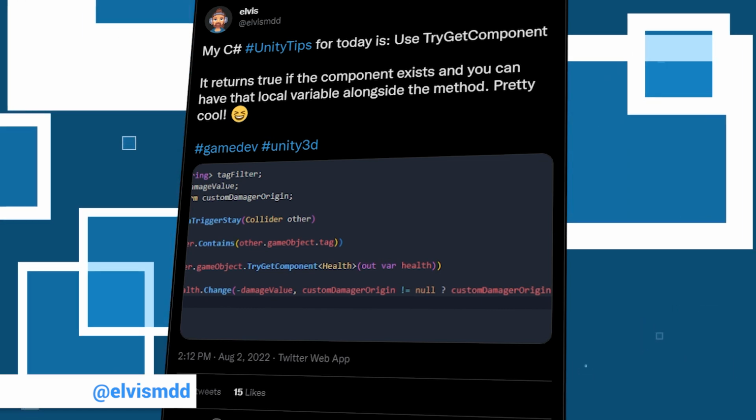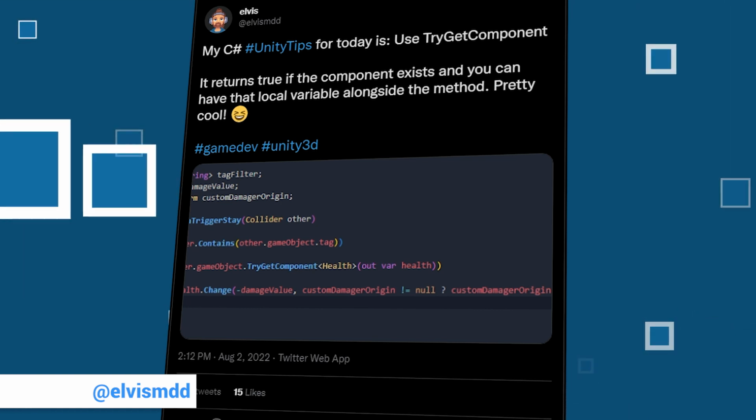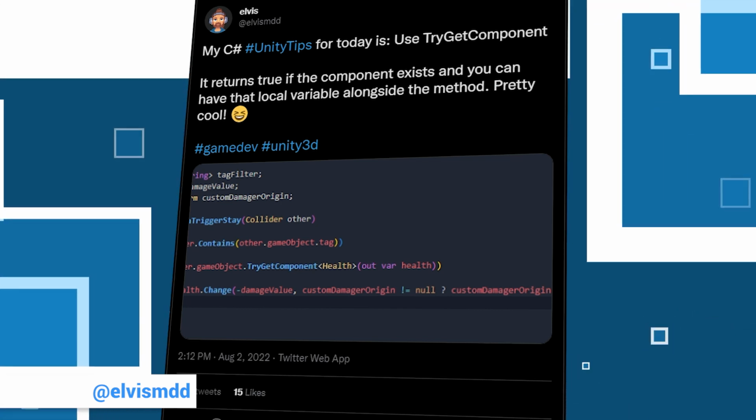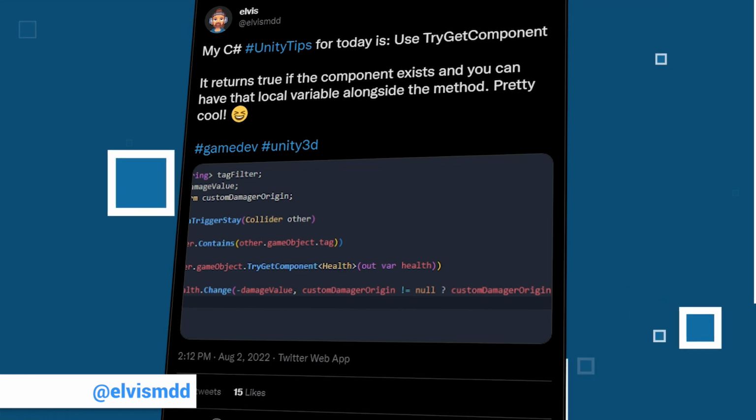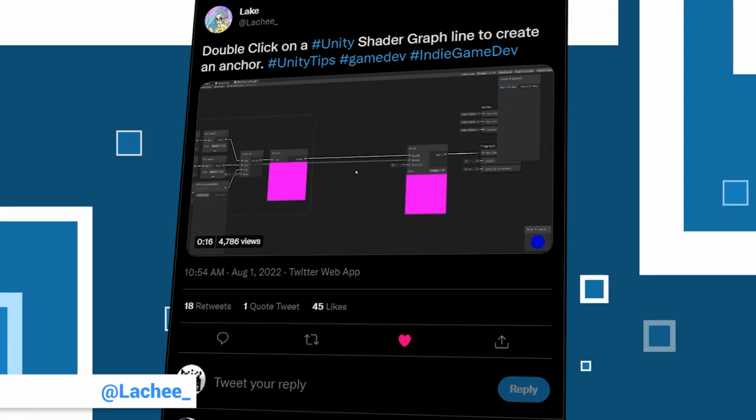Use TryGetComponent. That's it. It returns true if the component exists, and you can have a local variable alongside the method. He's absolutely correct, and it also allocates less memory in the case of a false. Oh wow, another small reason to celebrate.